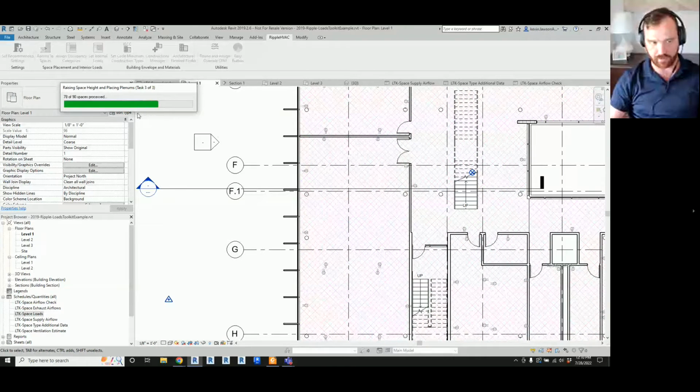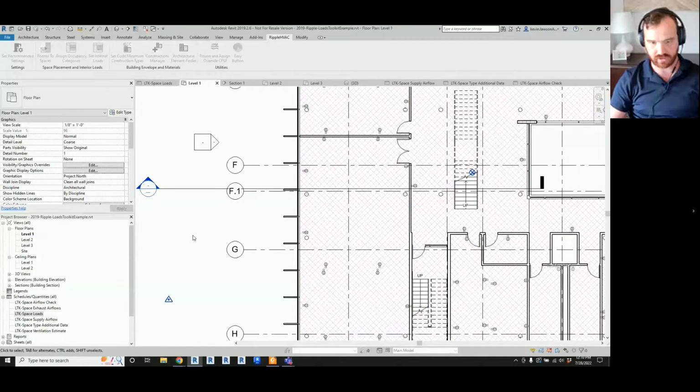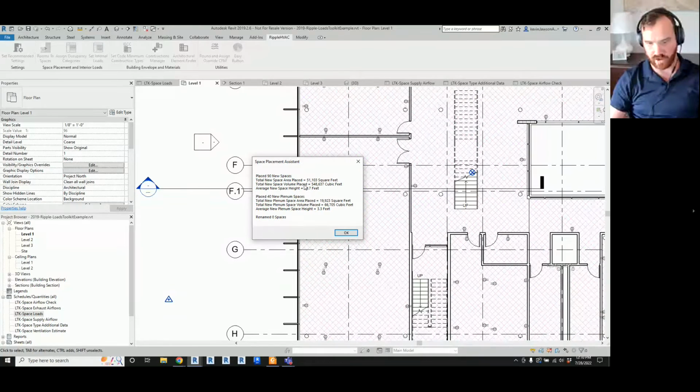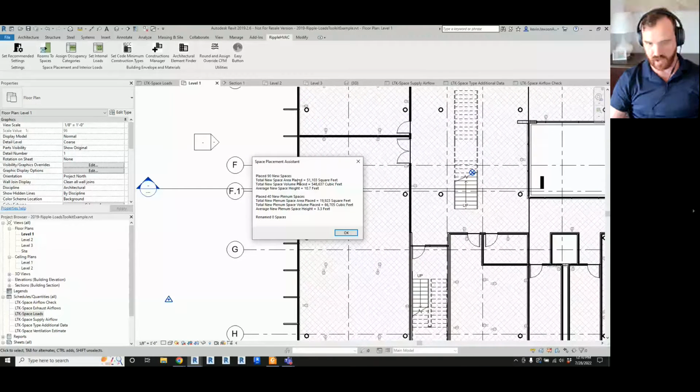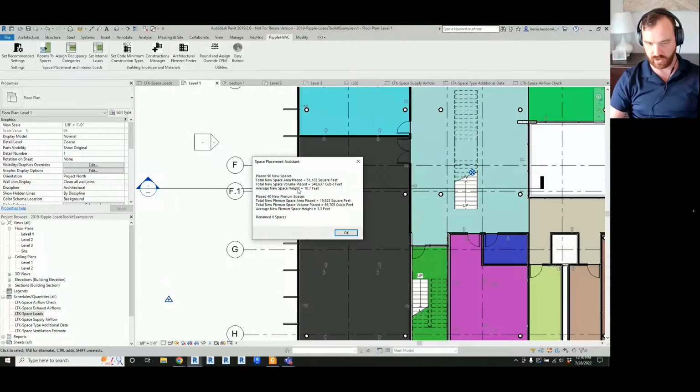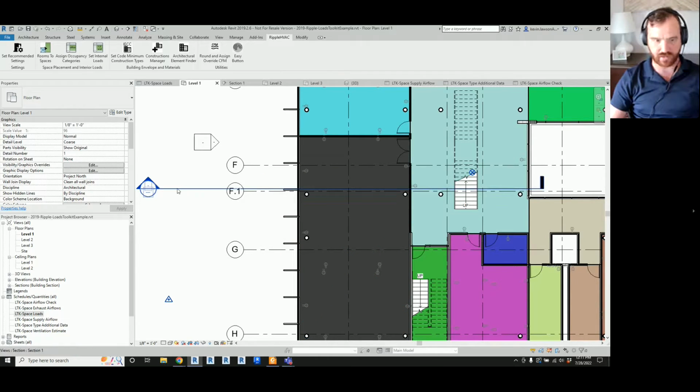So we're going to process all those spaces, and it tells us what the result is. It placed 90 new spaces and 40 new plenum spaces. This gives you a rough idea of the project square footage, the average space height, and an idea of, hey, does the architect have all the spaces in here? Am I missing some square footage? All that good stuff. So let's hit OK on that. And then let's look at the section view again.